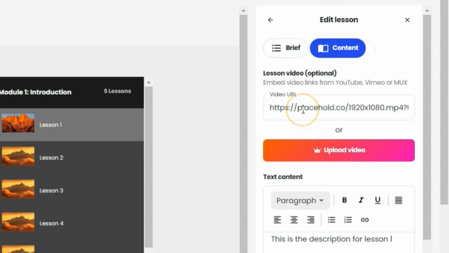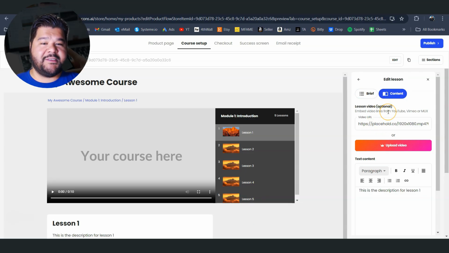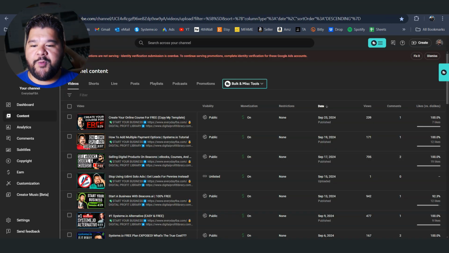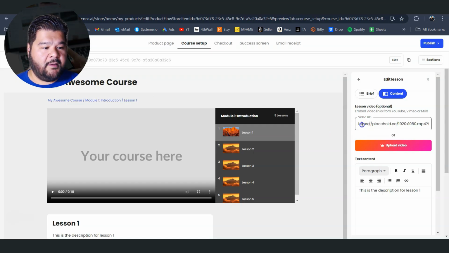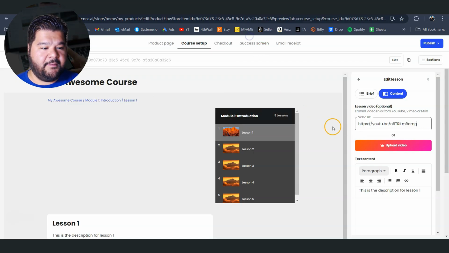We can change out the thumbnail image, and then we're going to add the content. Now we can either add a link from a video that's already hosted on, say, YouTube, or we can upload a video if we have a premium plan with Beacons. But if you're using the free plan, just use YouTube. I'm going to go to my YouTube channel and grab a share link. I'm going to place that right in here.